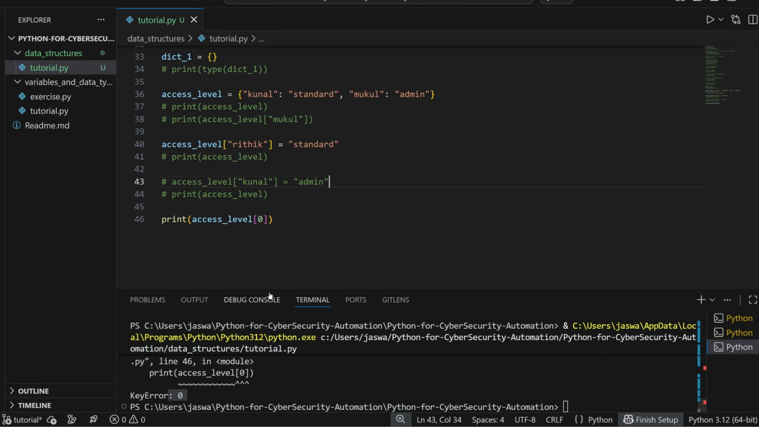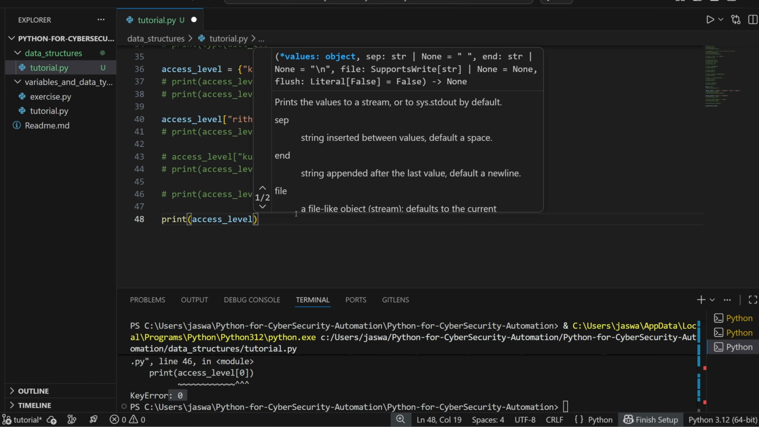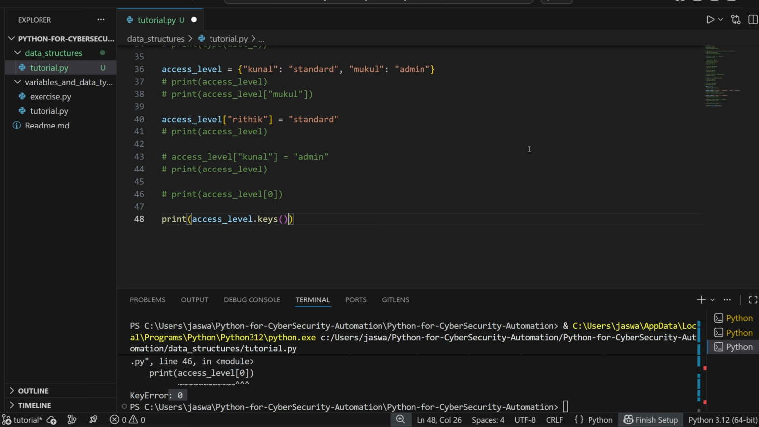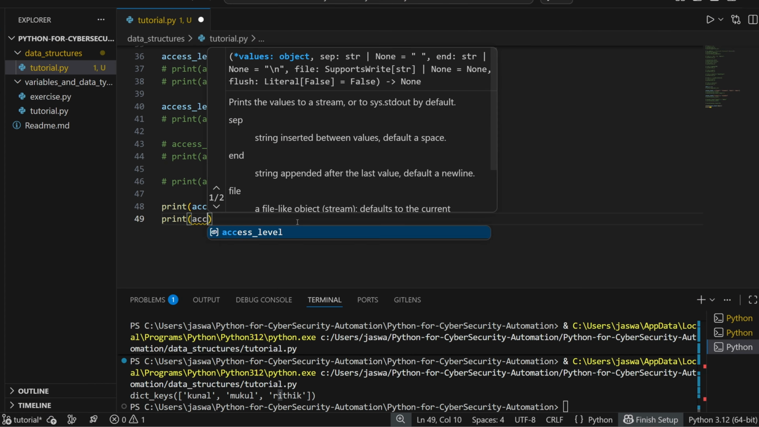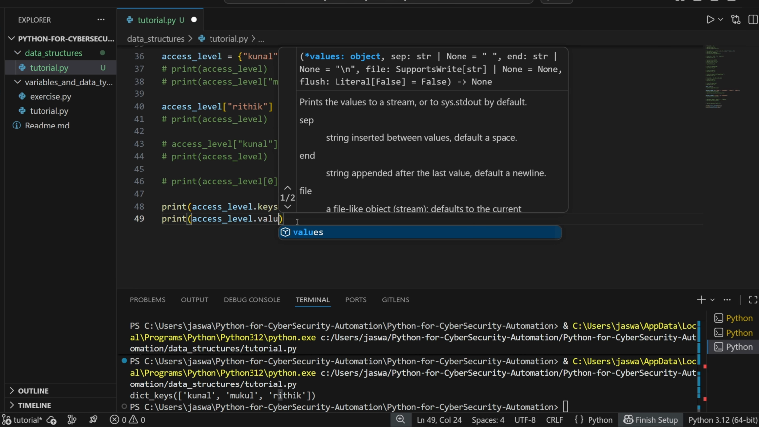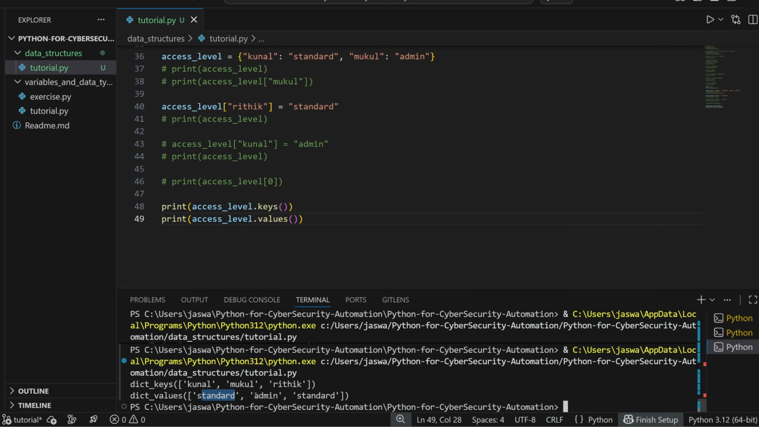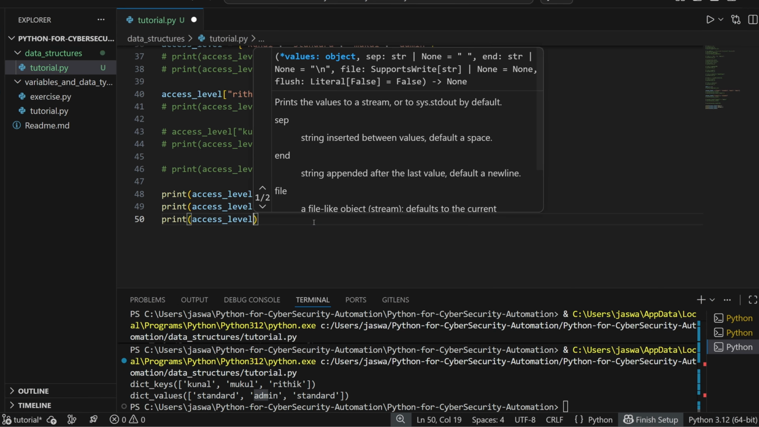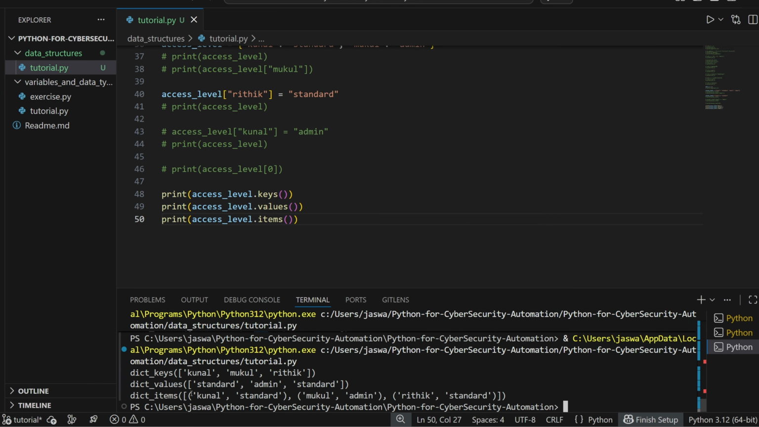So what these do is, let's comment it out. If you try to print access level dot keys, as the name suggests, we will be getting output of all the keys, which is Kunal, Mukul, Ritik in this case. If you try to print values, as expected, we will get the access level: standard, admin, and standard. And finally, if you print the items, you will get both in the form of a tuple.